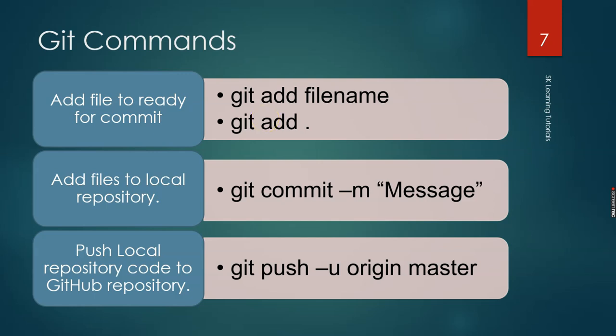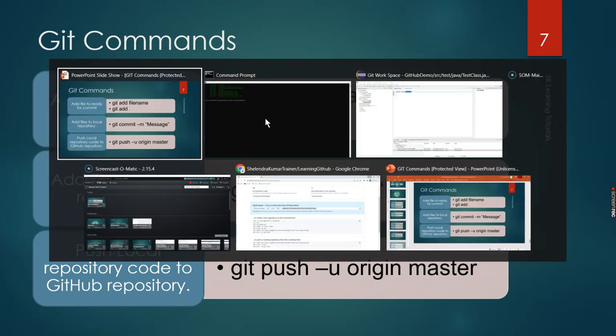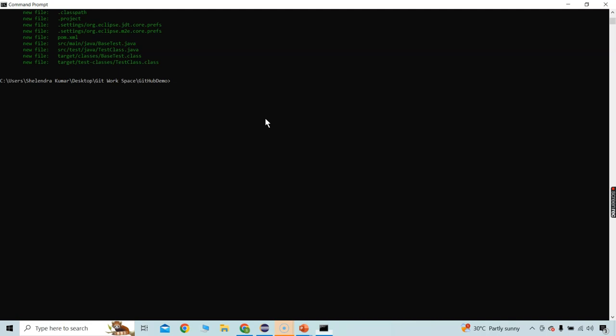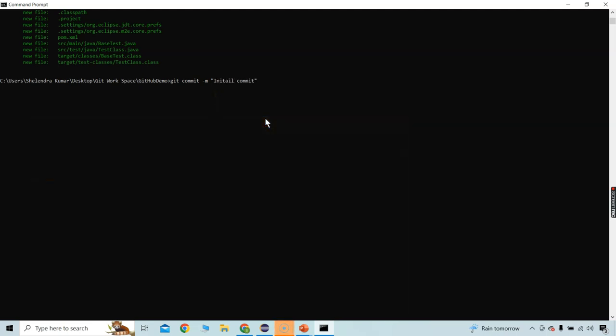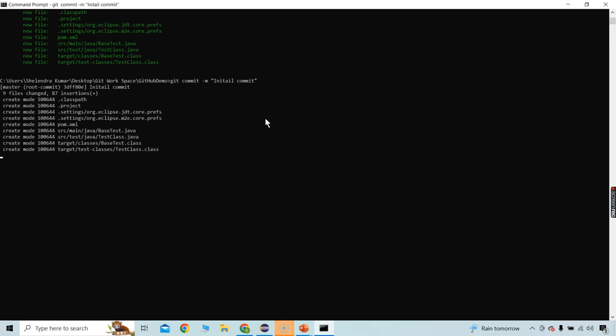So let's run the git commit command to commit the changes in the git local repository. I'll navigate to the command prompt. Here I will type git commit -m. Now I'll specify the message in the double quotes. So I'll specify initial commit. Now I'll press the enter button. Alright, so git commit command is executed.